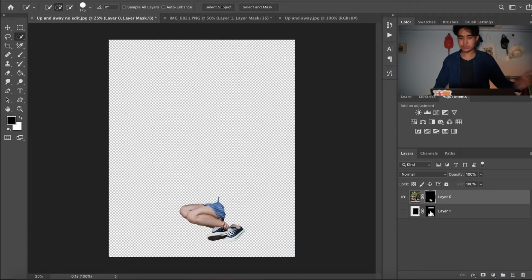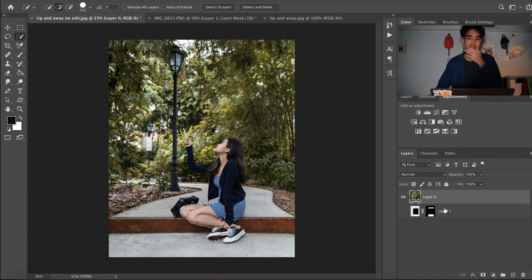Okay, so you select. Oh, okay, good. I made this mistake. I forgot to mention to you guys. Let me just Command Z. Make sure to create a copy layer. So basically, you Option click and drag it up to create a copy layer. Then after that, you click this add layer mask icon.